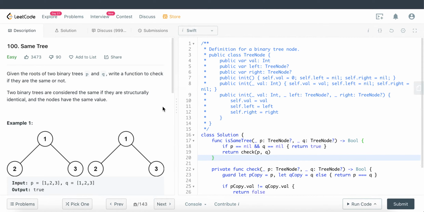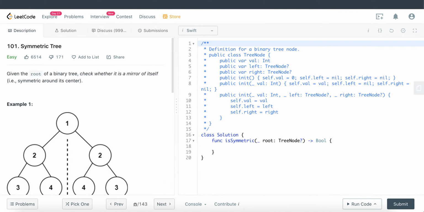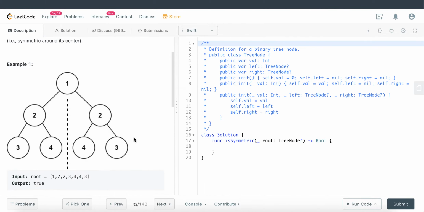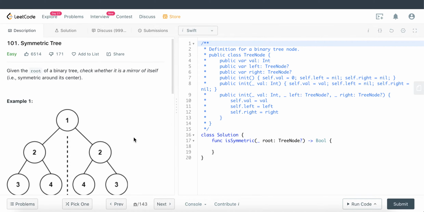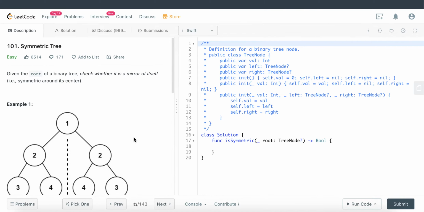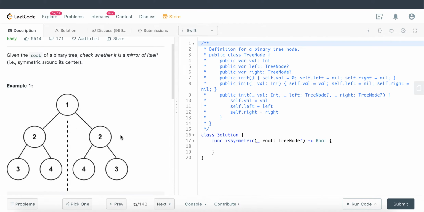So let's go to the second question now. It's called Symmetric Tree, question 101 on LeetCode as well, right? So we're going to do the same pattern, but the trick here is we want to check whether it is symmetry or not, right? So we only have one tree. We're supposed to detect whether they are symmetric or not, right?